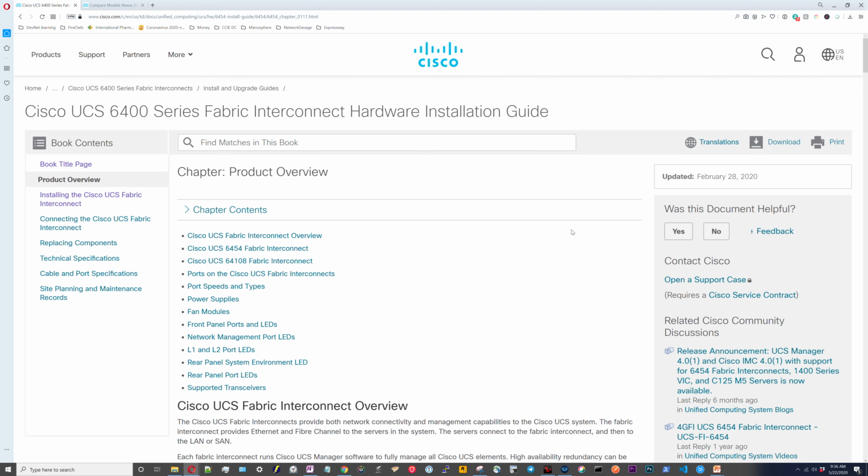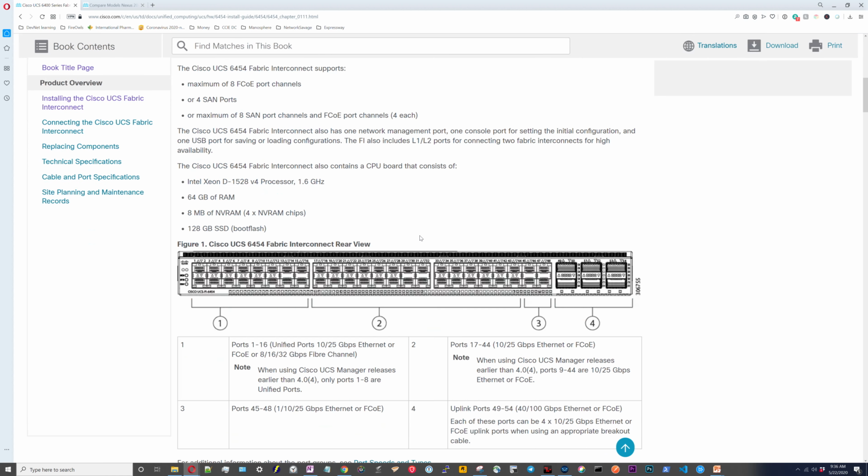All right, so I've Googled Cisco UCS Fabric Interconnect installation guides. The 6400 series came up. So I'm on the product overview page. And so with these Fabric Interconnects, it's going to be simpler than with the UCS server, since you're pretty much only looking at the front and rear panel.